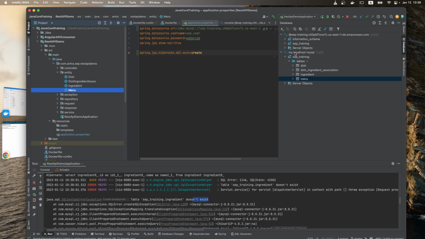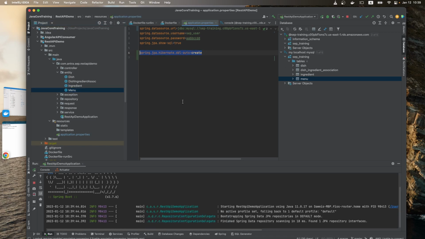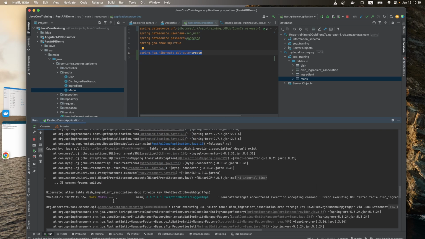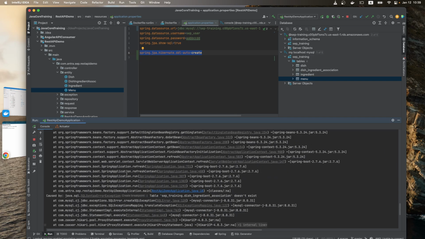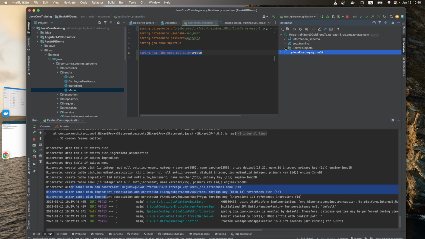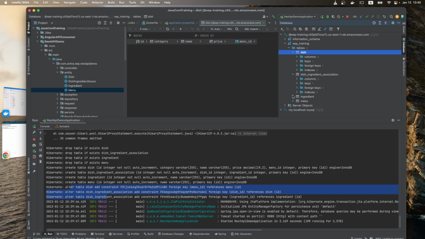Okay, so if we restart the application now with this configuration, you can see there are some errors at the beginning. Basically they tell us alter, something which is not there, but in the end it will create the tables and then alter the tables. And now if we look at the database, just refresh this one. Now you can see the tables are actually created, the dish table and then the ingredient table.